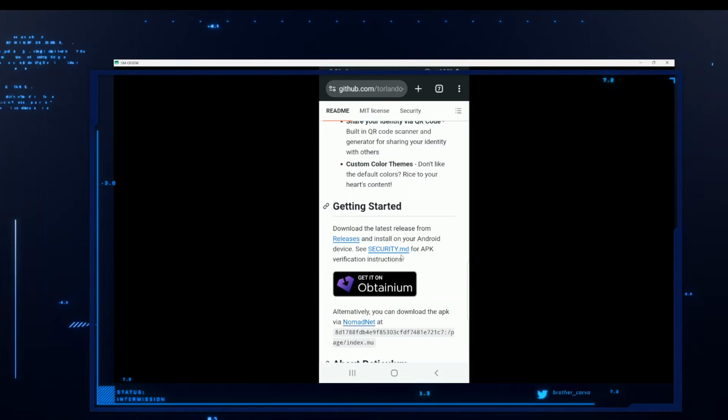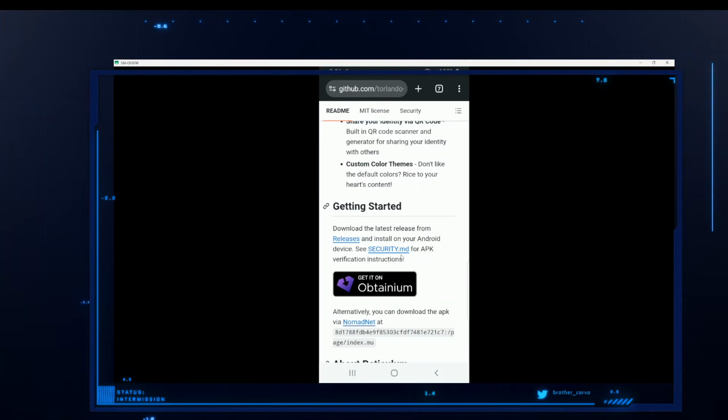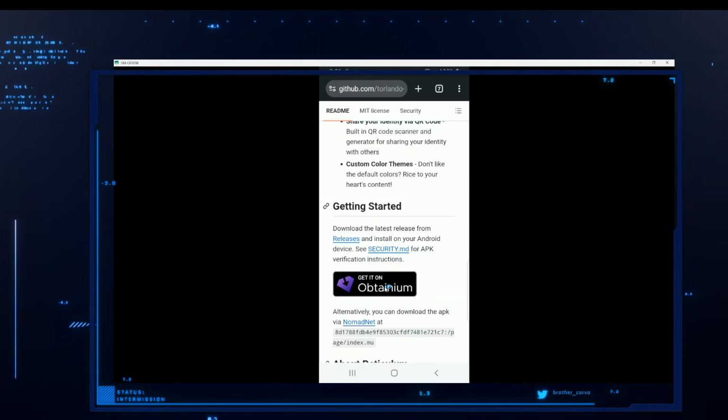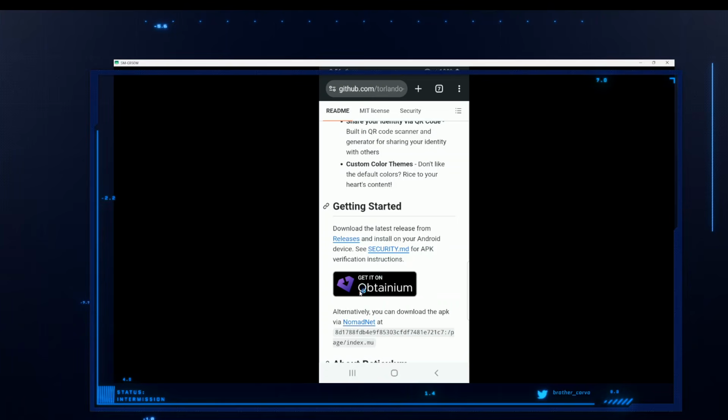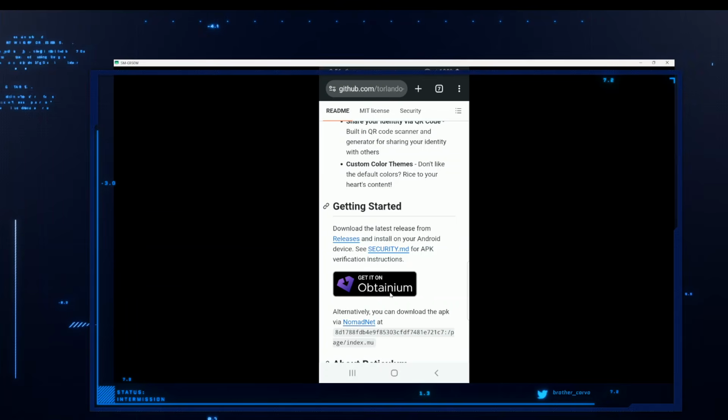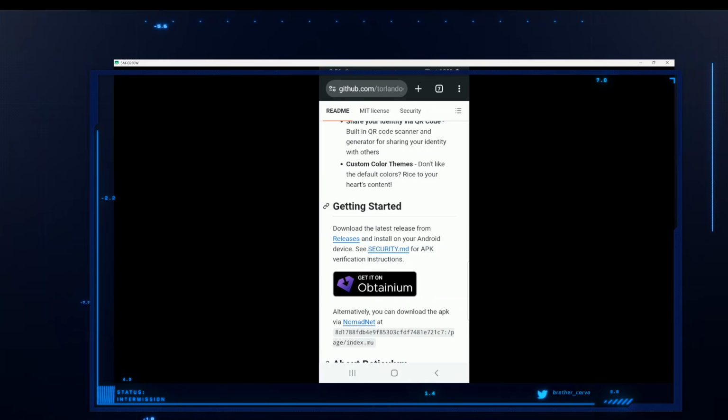There are two ways in which you can download Columba. The easiest thing is to go to releases and download one of the releases. A better way is to get it with Obtainium. Why is it better? Because Obtainium will allow you not only to get one version, but also to remain up to date all the time.